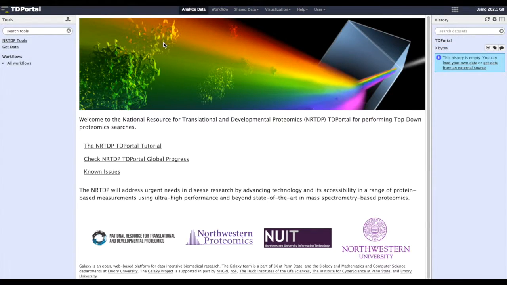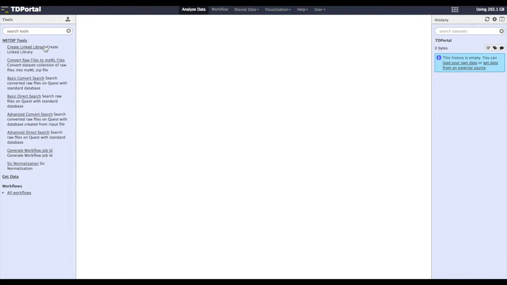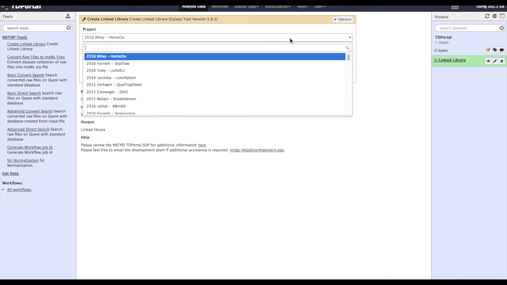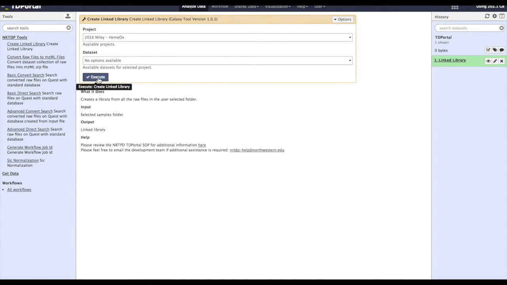Next, you will go to the Tools panel and click on NRTDP Tools. A menu containing all the available NRTDP tools will appear. Click on Create Linked Library to create a linked library. You will select your dataset from the drop-down menu and then click Execute. For the purpose of this video, I have already created my linked library.